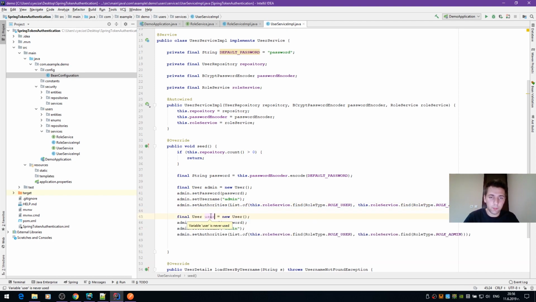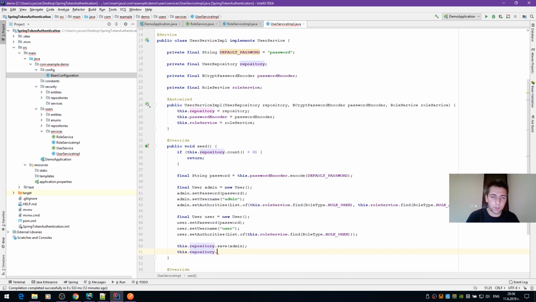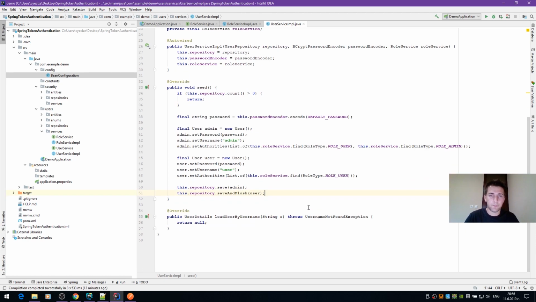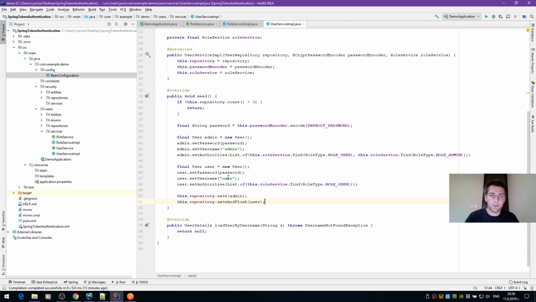can name this to user, like that, and we don't need the admin role for it, we just need the user role like that. And now we can say this.repository.save(admin), this.repository.saveAndFlush(user). So that's our seed method.